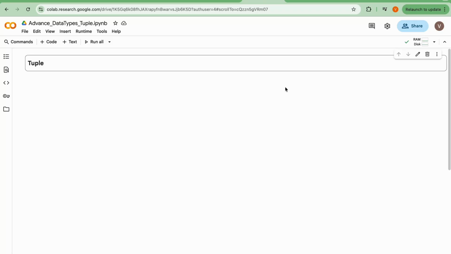We will understand what a tuple is, how to define it, how to access it, and how this tuple is different from a list.